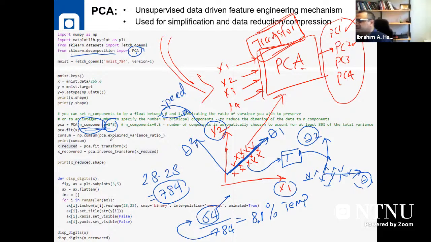Do you know when we compress data, we lose something, correct? When we compress anything, we lose some information. So in fact, here we will lose some information, but the trade-off is complexity: I can simplify my model. I can have a model which is simpler. So we need to specify the number of components. This number could be a float number, so it could be 0.7, it could be 0.6, and this number will represent the ratio of variance you wish to preserve, how much you want to preserve.